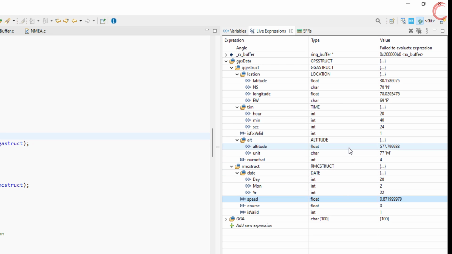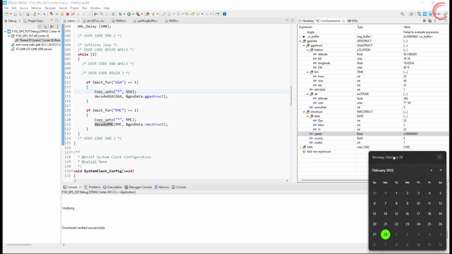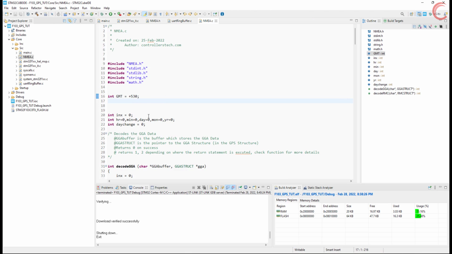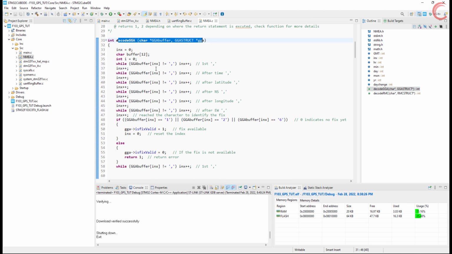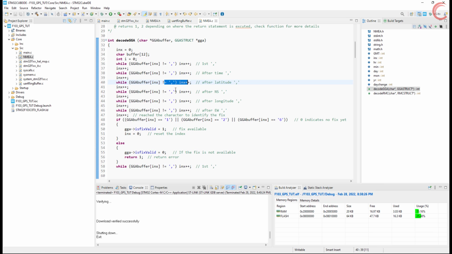Let me explain the code, so that you guys can decode other things also. Let's see the decoding of the GGA. We first skip 6 commas. If you check the collected data, you can see this one comes after the 6 commas. We look at the data at this position. If the value is 1, 2 or 6, that means the fix is valid. For any other value, the fix will be invalid, and we will return with some error code.